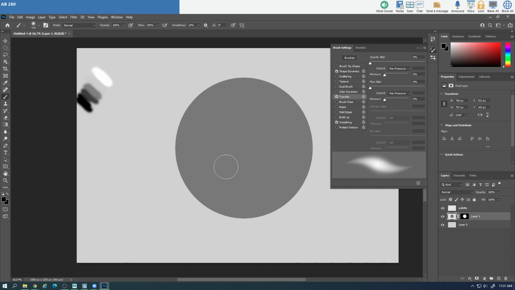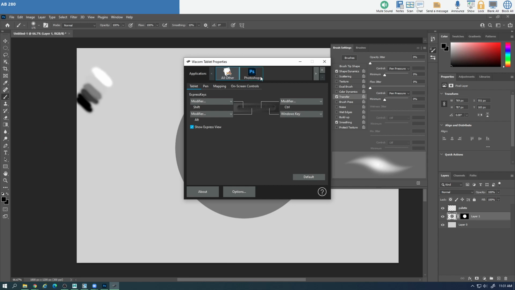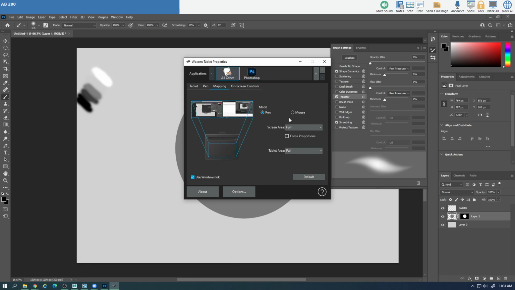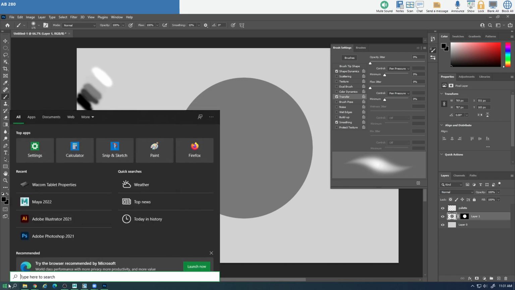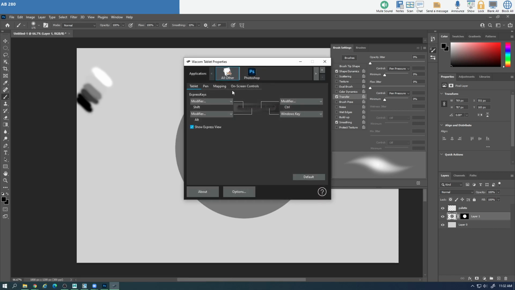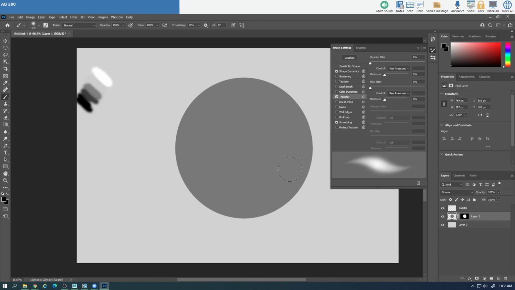Okay. So now that I have this ready to go, my Wacom tablet is again set up so it's going across both screens here. I need to go into here, type in Wacom, mapping, portion 1. Okay, so just making sure it's on for that. There we go. Good. Photoshop. There we go. Close that. Okay. My controls are a lot better.